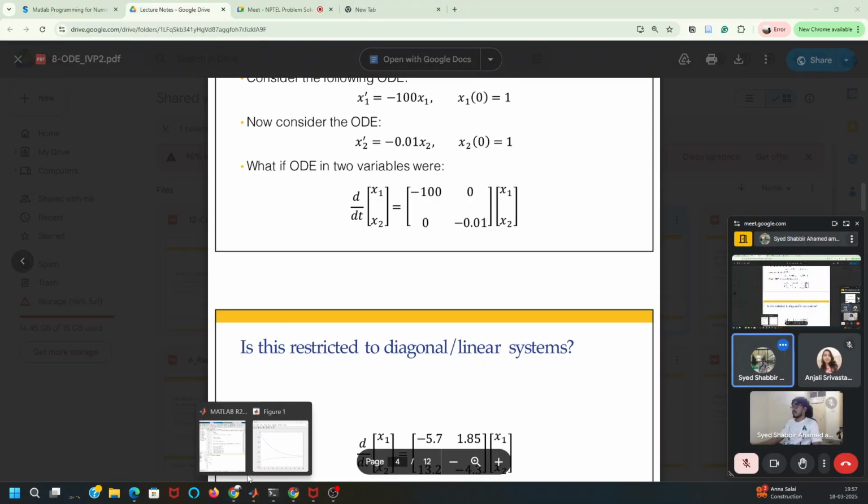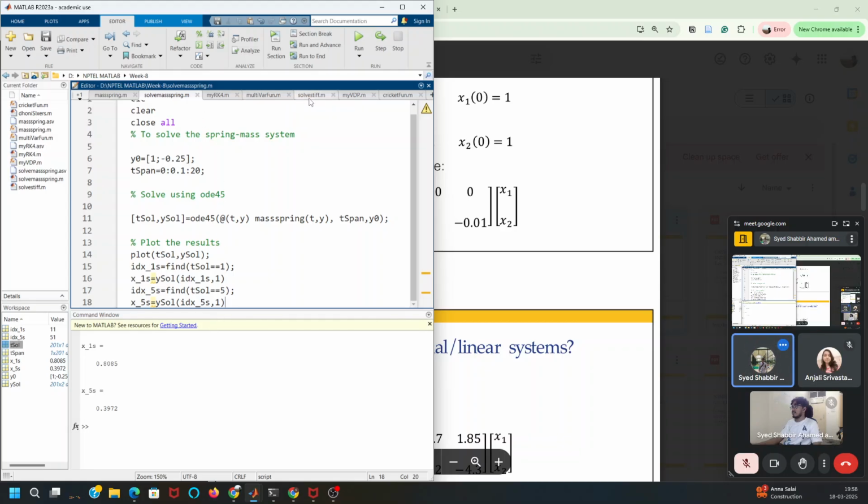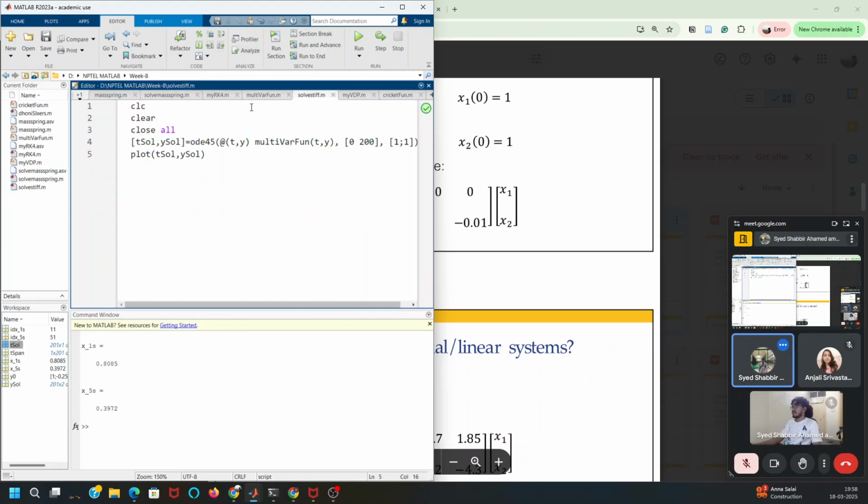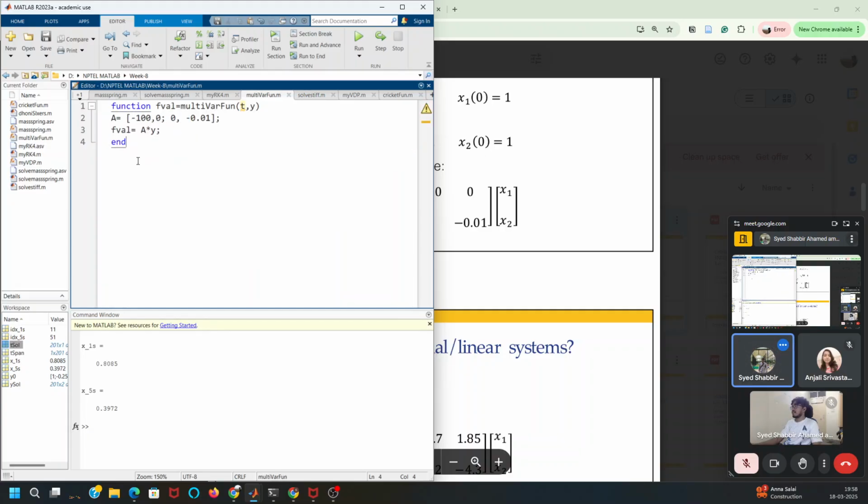Okay, let's see. So this is our function. Here we are giving the value of a, and after multiplying it with y, we will get the values of f1 and f2. So f is nothing but a vector here, and y is also a vector. That is taken care of in this function, so you don't need to explicitly define it.